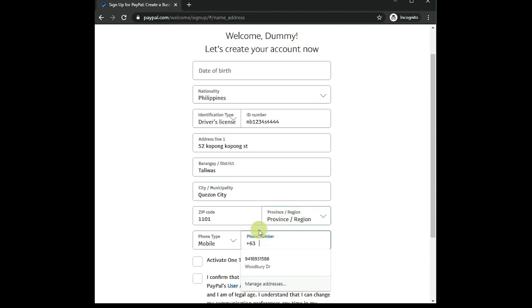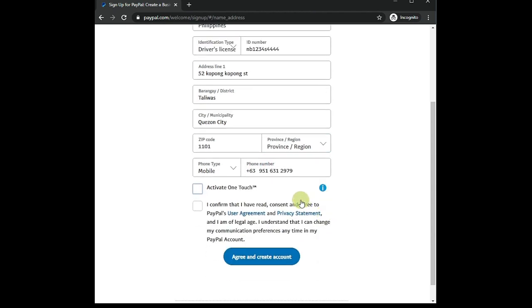You could add your mobile number if you want. That's actually part of the verification. You could just delete it once you have activated it online if you don't need a phone number listed on your account. That's fine. Okay, what does this mean, Activate One Touch? You just click on this one and you will know what that is.